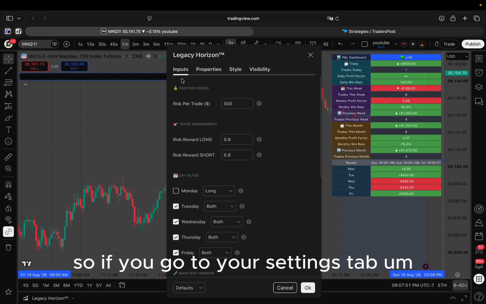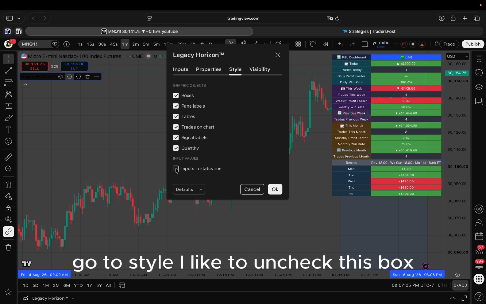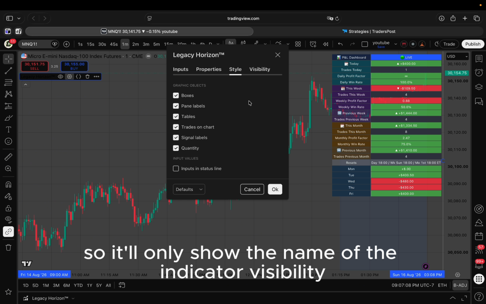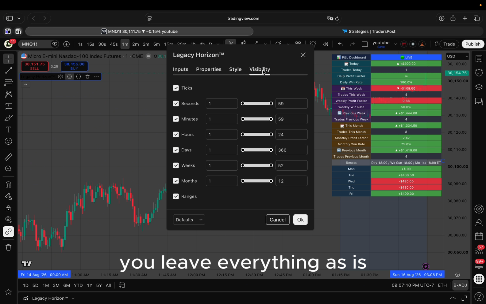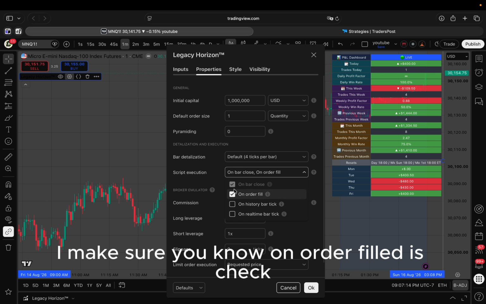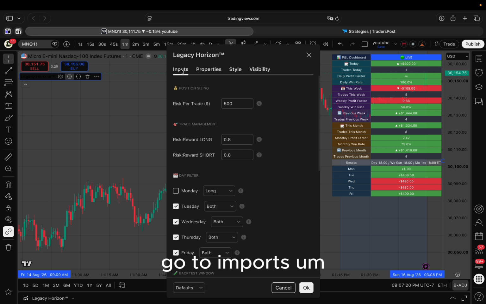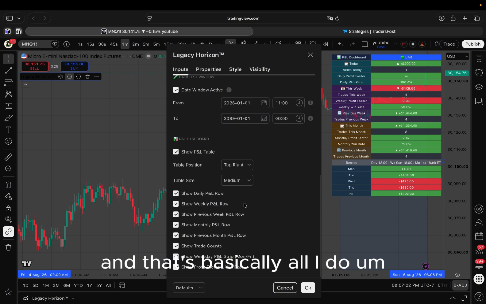If you go to your settings tab, go to Style. I like to uncheck this box so it'll only show the name of the indicator. Visibility, you leave everything as is. Properties, I don't really mess with. I make sure on order fill is checked. I leave that by default. That's all I do. Go to Inputs, and that's basically all I do.